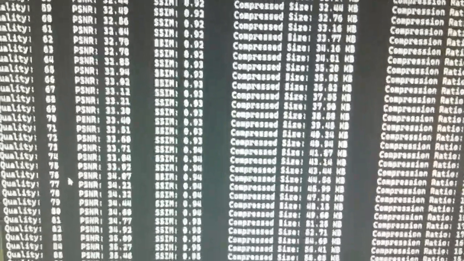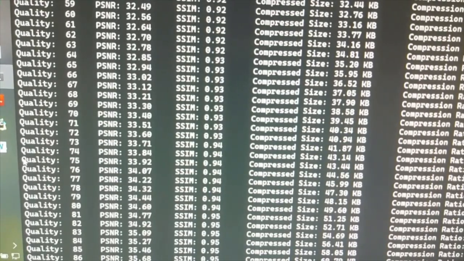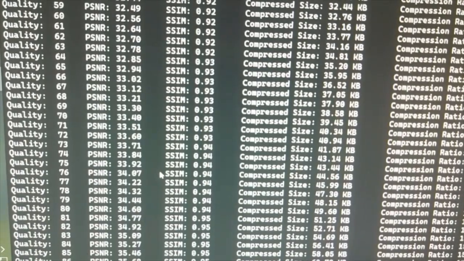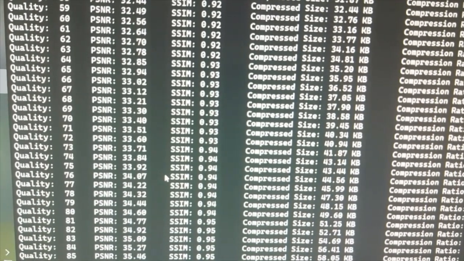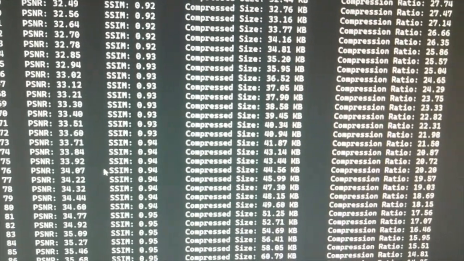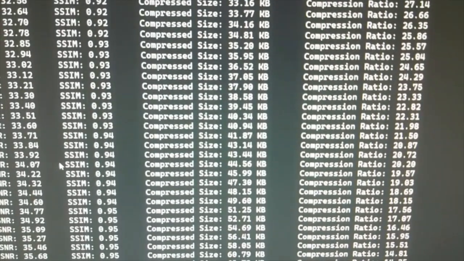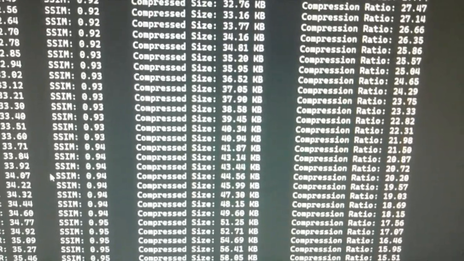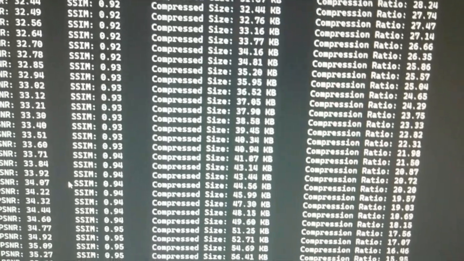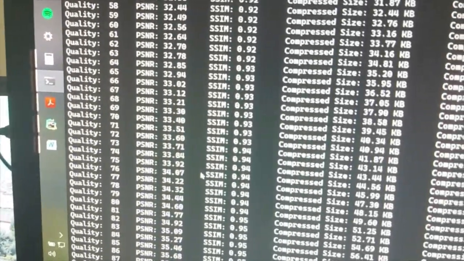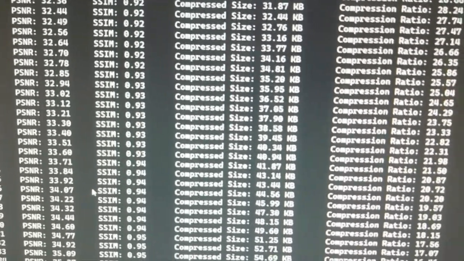So what we choose for our purposes would be somewhere around the quality of 75, which results in a PSNR of 33.92, like 34 decibel PSNR and 0.94 SSIM. And the compressed size would be 43 kilobytes, which is less than 50 kilobytes, and this was our goal. We can say we can reach our goal using 75 quality.